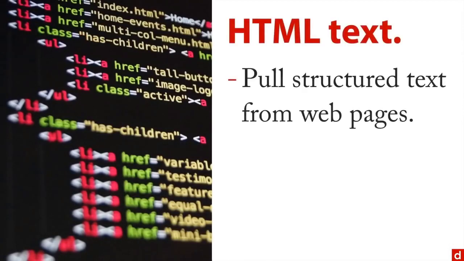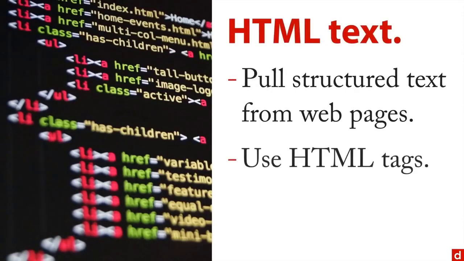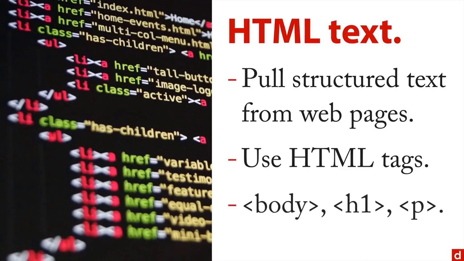If you're looking for HTML text, what you're going to do is you're going to pull structured text from web pages, similar to how a reader view works in a browser. It uses HTML tags on the web page to identify what's the important information. So that's things like body and H1 for header 1 and P for paragraph in the angled brackets.